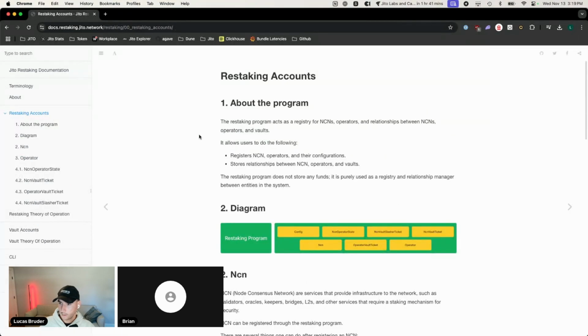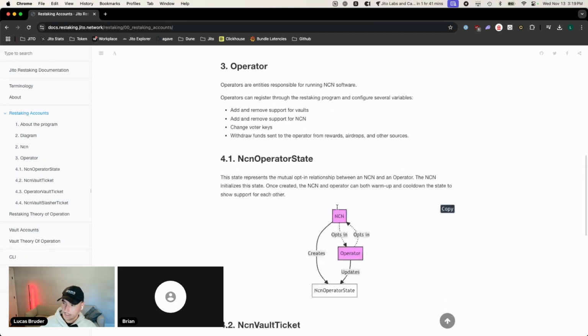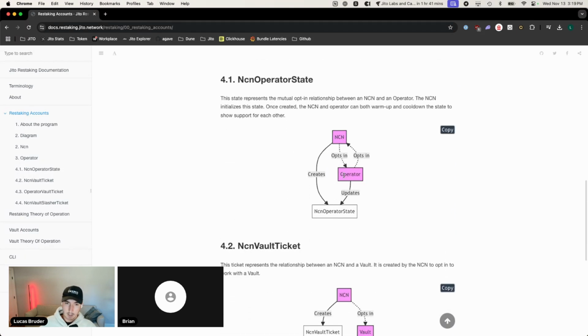There's also the restaking program. You can think of the restaking program as a registry for NCNs and operators, a registry of relationships. People can register NCNs, and if you're an operator, you register through this program. Then there are a few pieces of state that control the opt-in and opt-out.